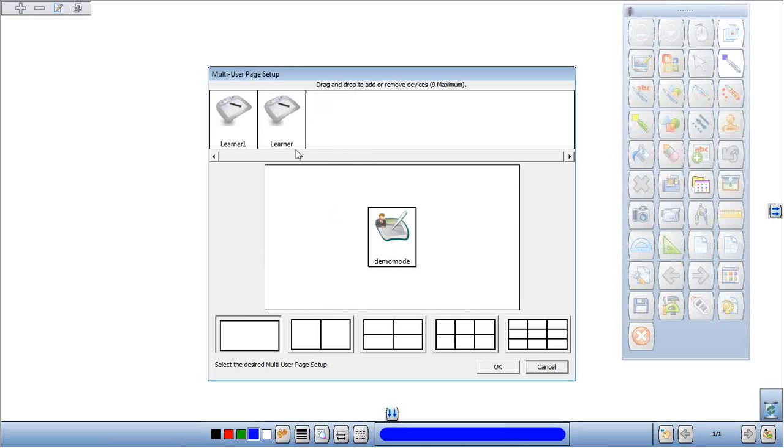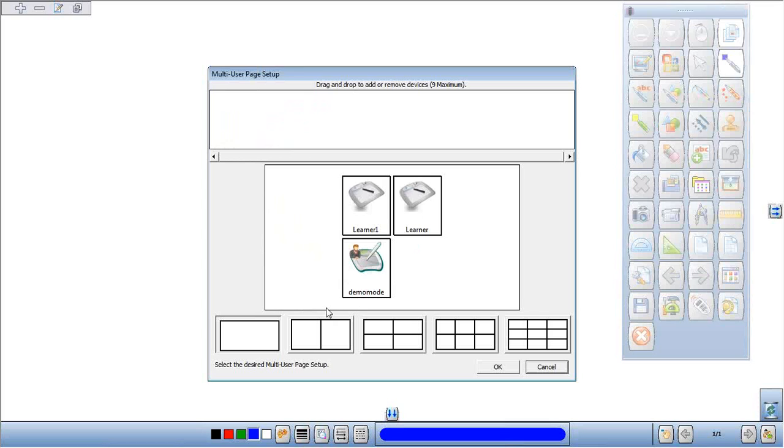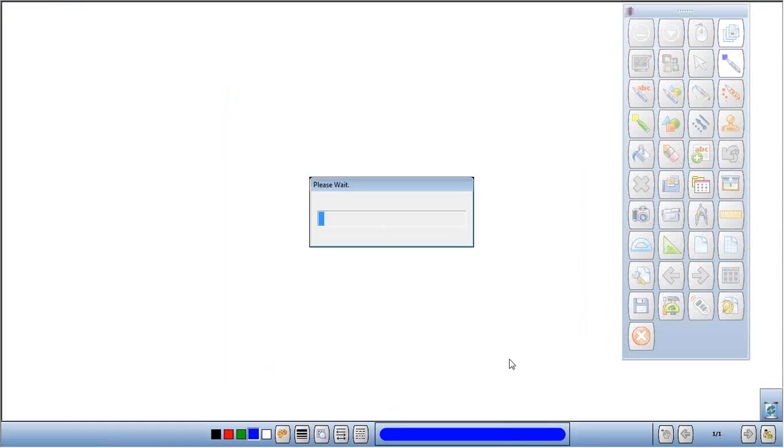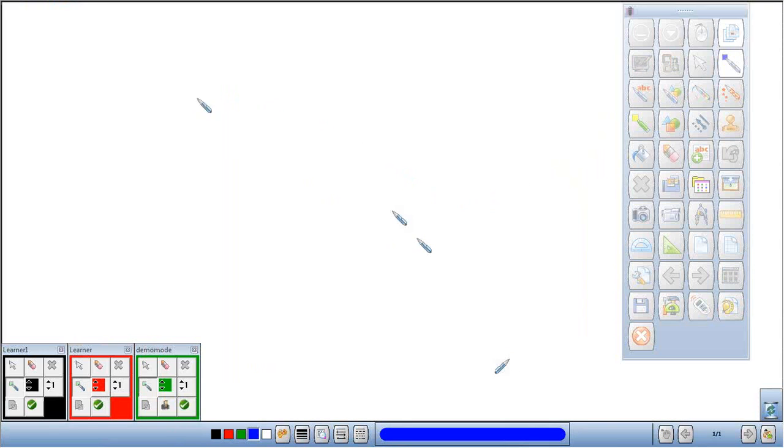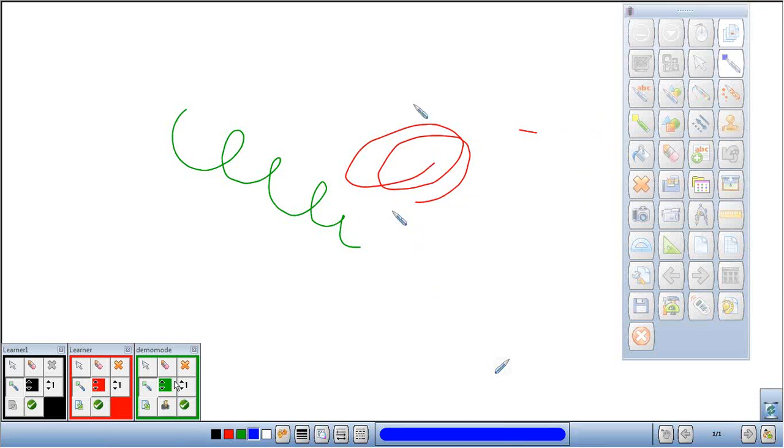I can drag any or all of these devices into a blank page. This is called sandbox mode. So if I click OK at this point, all 3 of those devices are now accessing this blank page here. So I can write. This is the demo mode because you can see that I'm green. On the learner, this one's the red one, and this one is the black one.